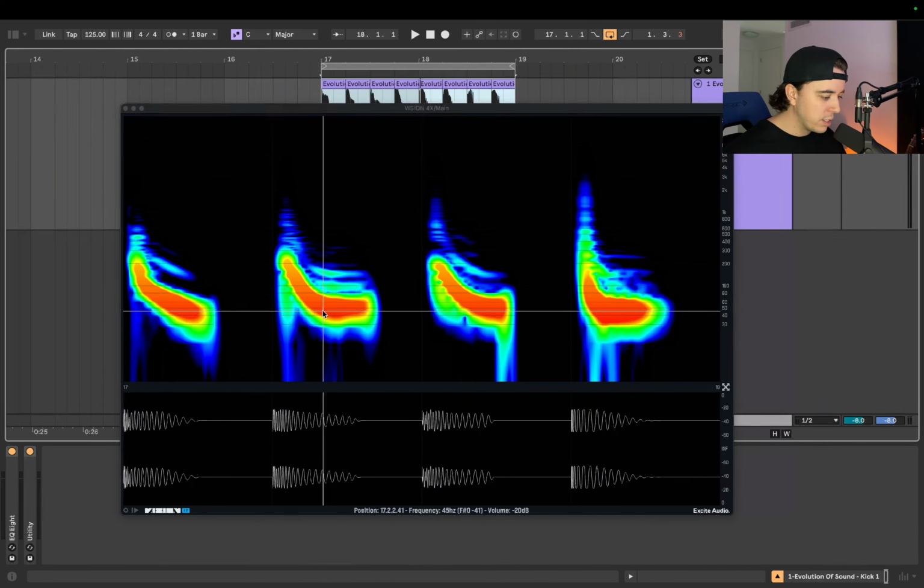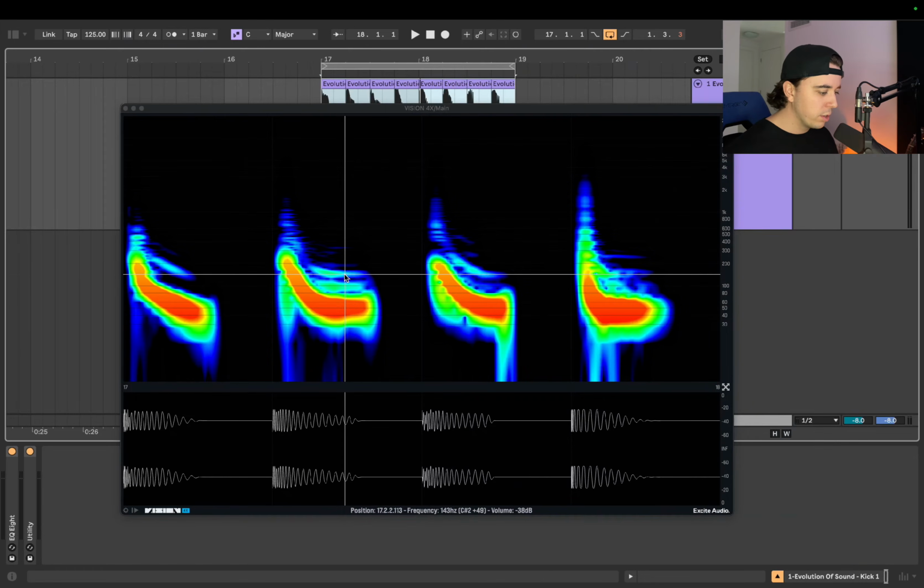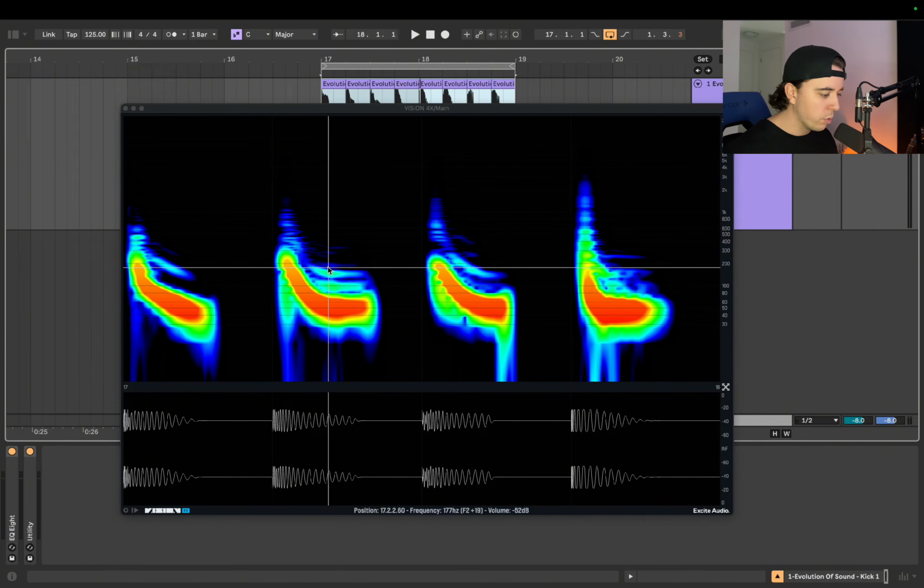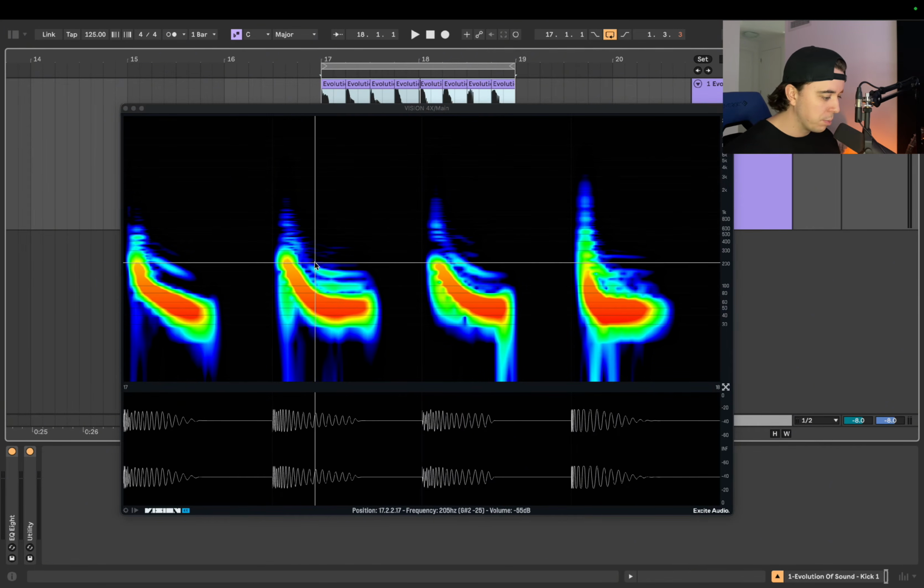You can also get a good sense of harmonics. So this little green stripe, or these green stripes that are above the fundamental frequency of the kick, those kicks are likely going to sound a little bit more distorted, or you're going to be able to hear them more in that lower mid range because they have these harmonics playing on top of the fundamental.